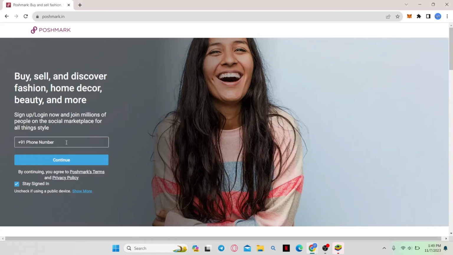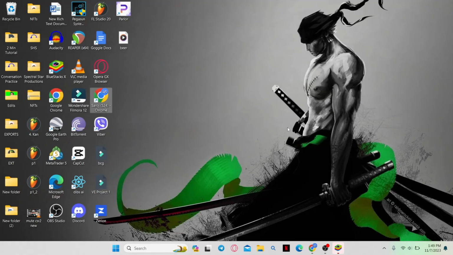And once your account is verified, you will be able to continue signing in using your phone number or your email address. And there you have it. That is how easy it is to sign up and create a new account with Poshmark.